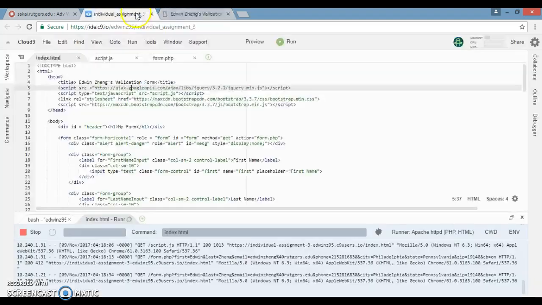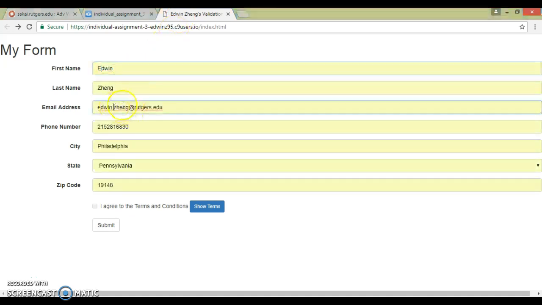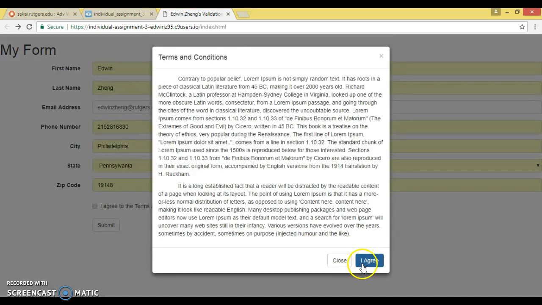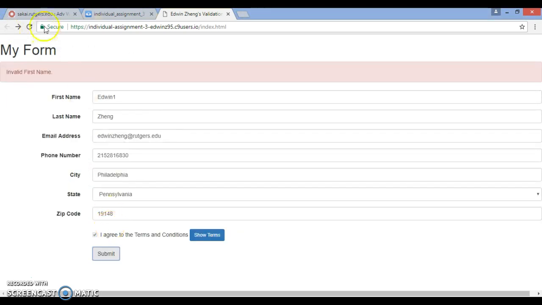So this is my form, and this is my code. If you run everything correctly, the thing should be fine. So I agree. So submit. It shows you everything, the values, and the time you submitted. Now, if you added something like a number, it wouldn't submit.